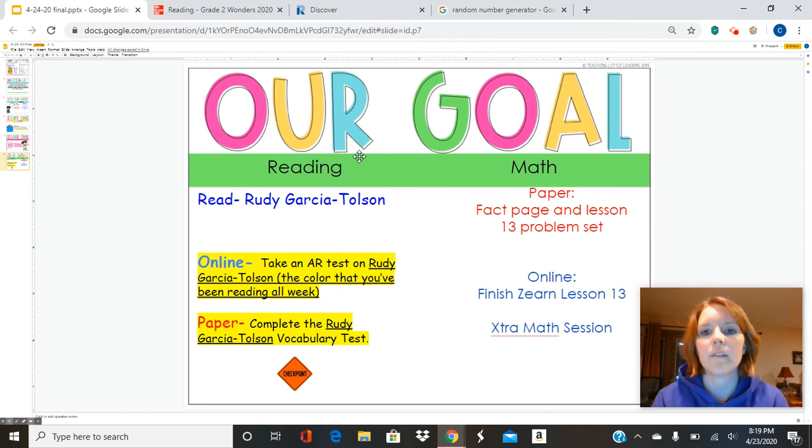All right, it's Friday. Here's our goal for today. Fact page and problem set for math or online during an extra math session. Everyone needs to reread the Rudy Garcia book if you haven't done so already. Take the online AR test or complete the vocabulary test.